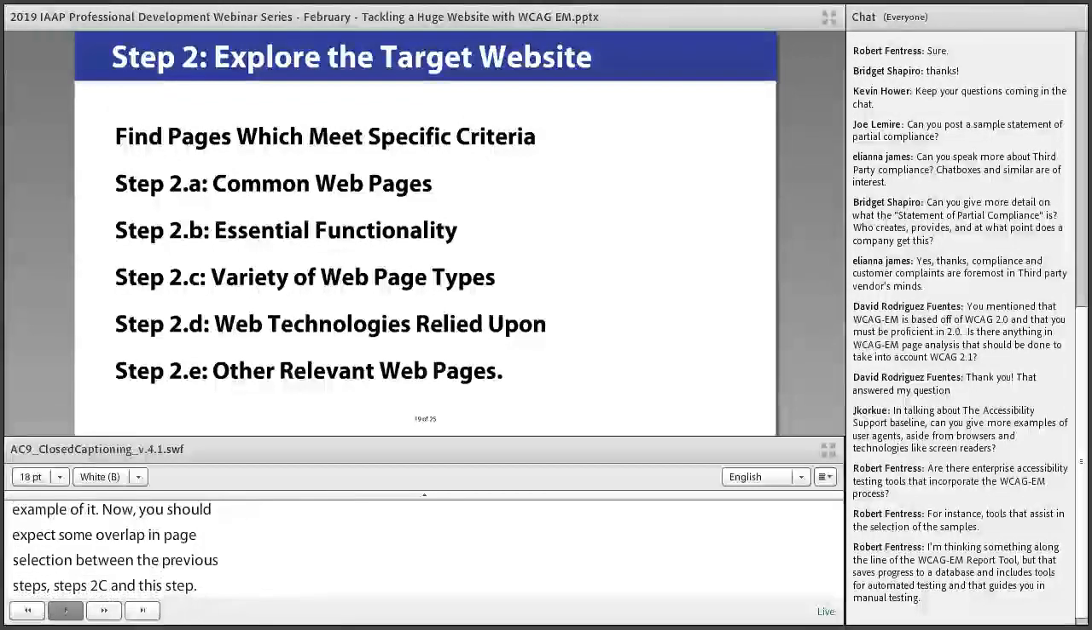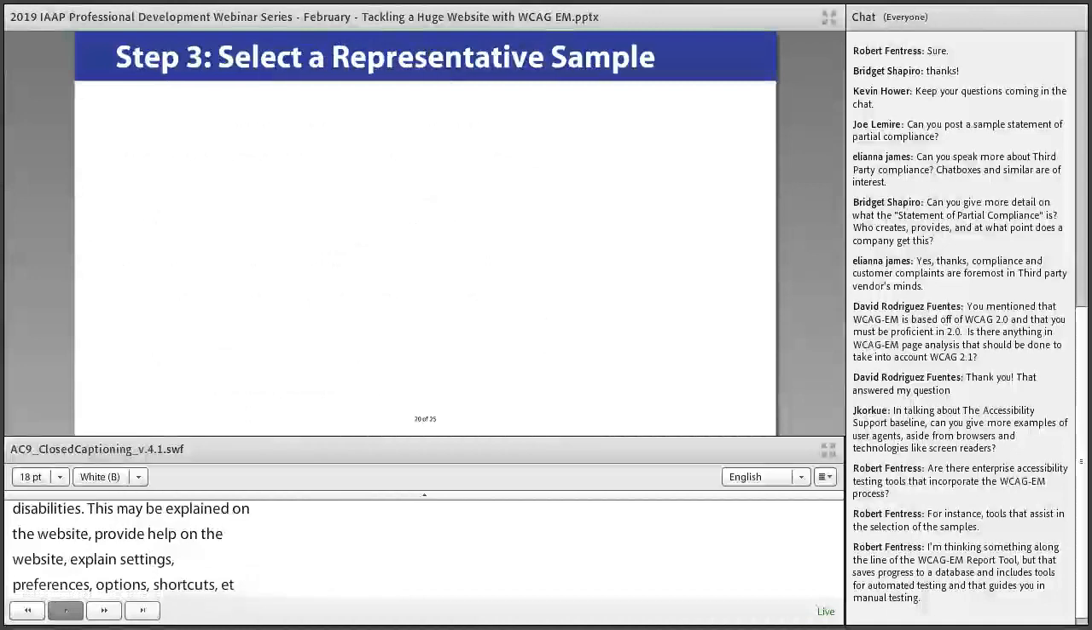The final step in this section is to identify pages that are relevant to people with disabilities. These pages may explain accessibility features on the website, provide information and help on the use of the website, explain settings, preferences, options, shortcuts, etc., or they may provide contact information, directions, and support instructions.